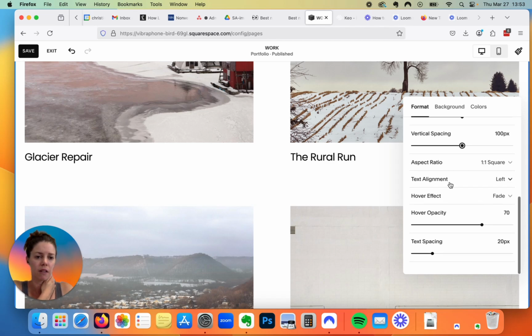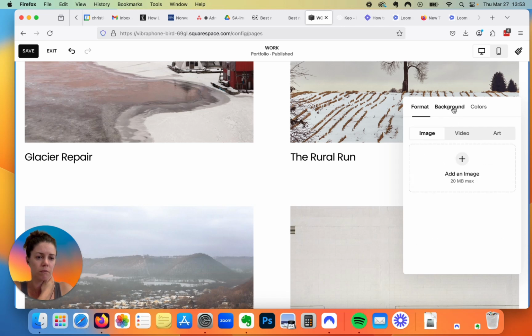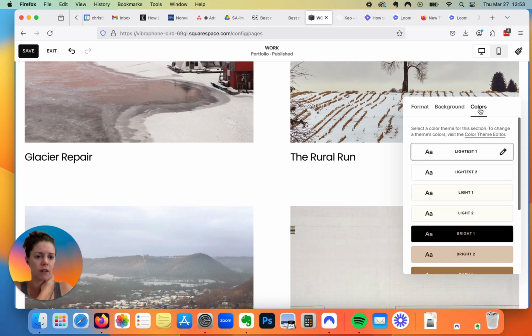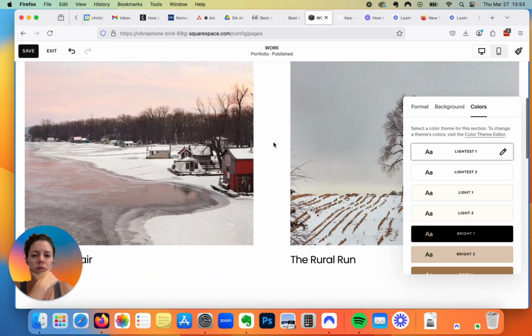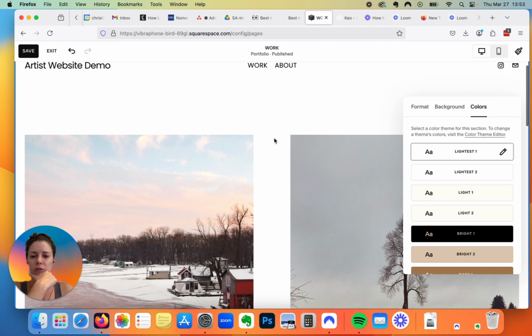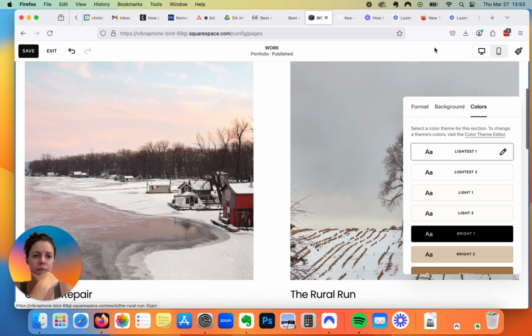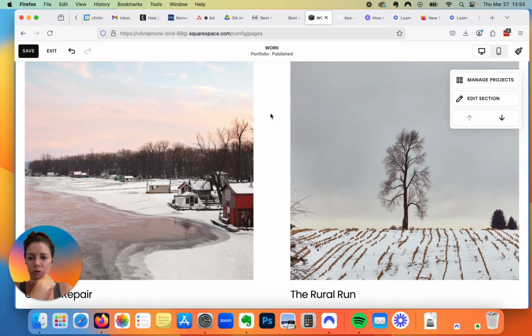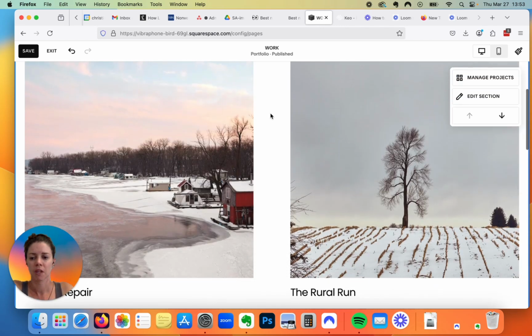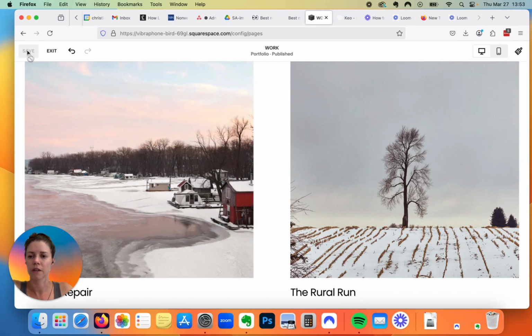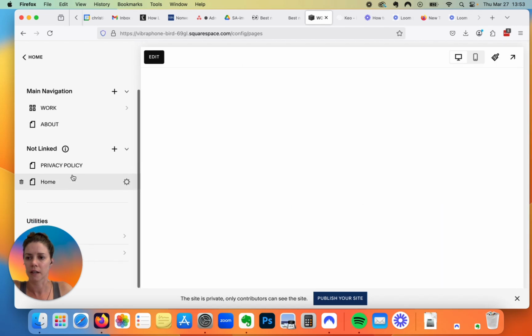Text alignment, I like left alignment. Background, I wouldn't add any background color, like a white, fairly monochrome, simple background is best for framing your artwork here. So I like this option instead, the simple grid for the work page. And then you click into the project from here. And then from there, you click on these images and it takes you to the project page. And I like the way that works.